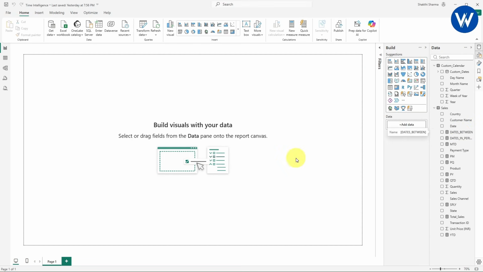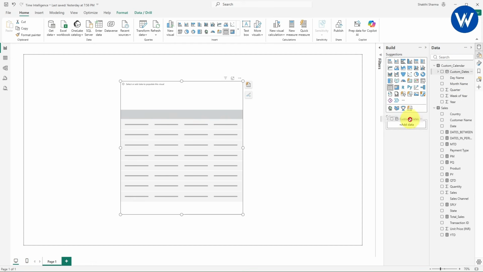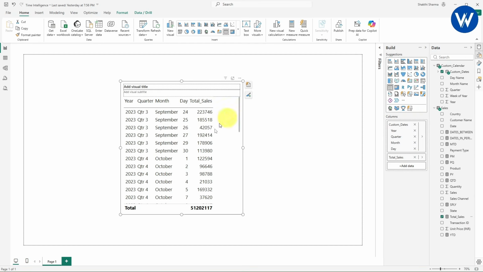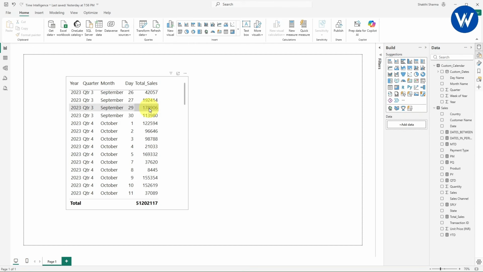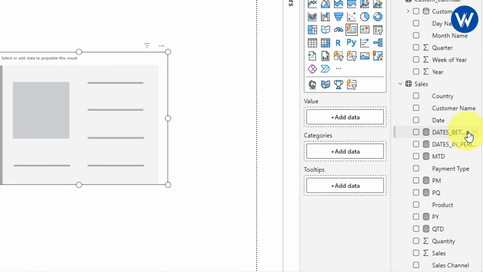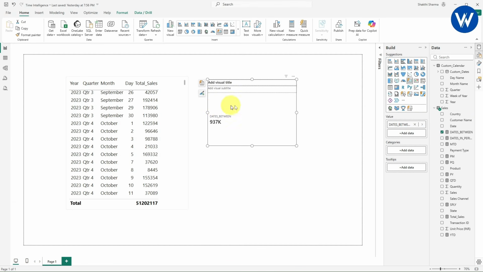Okay guys. Now let me show you in the same way. I will insert one table. Perfect. Now take the custom dates column. Now take the dates between. First you need to take the total sales measure. Drag and drop, and you will get the table. Now we need to filter between 24 September and 30 September, so here I will insert one more new card. Click on new card. Now just drag the dates between measure inside the value. Simply drag and drop, and you will get the value, which is the same value.